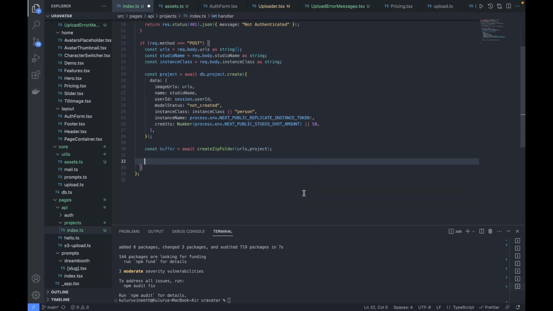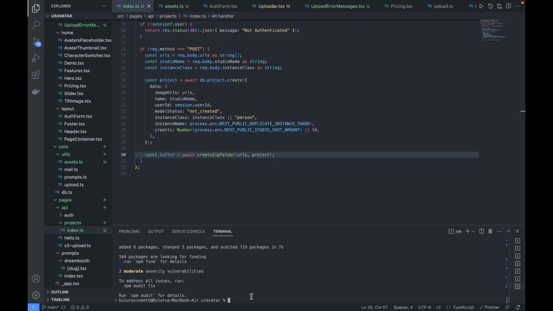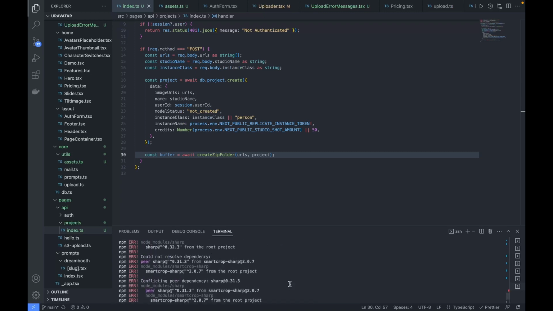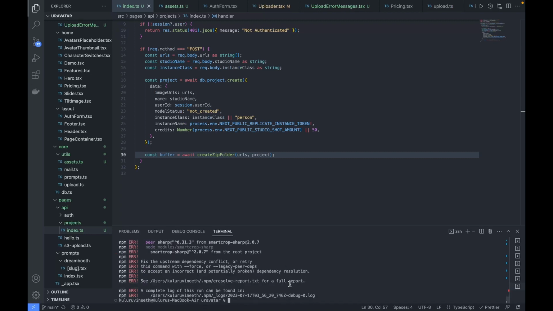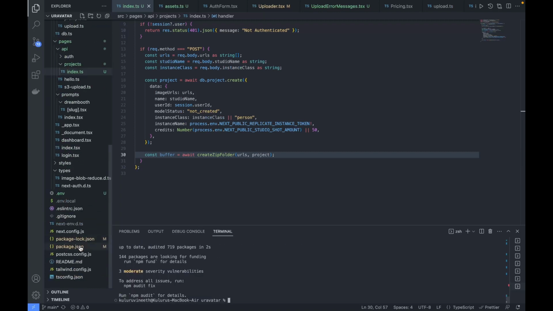Also now this zip folder has to be pushed to our S3 bucket. So again here we need a dependency, S3 client. For that we will install the AWS SDK client S3 library. Okay, fine, so let me install that, AWS SDK client-s3. So let me pass in legacy peer dependency. So this should be added to our package.